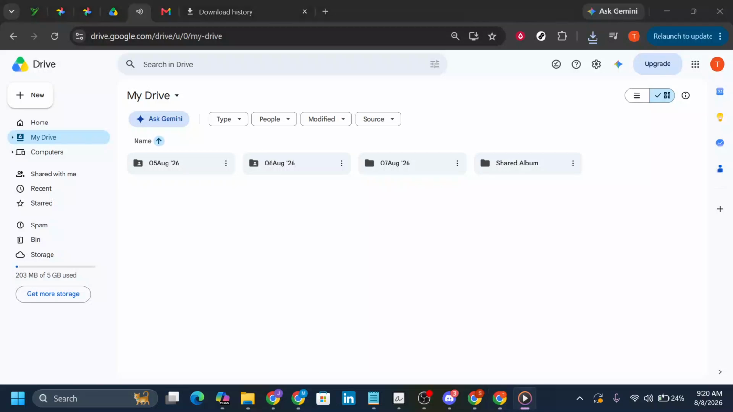In today's video, I'm going to teach you how to create link for photos in Google Drive. To get started, open Google Drive and go to My Drive. This is the main area where your files and folders are stored, so it's the right place to begin if the photos you want to share are already uploaded.